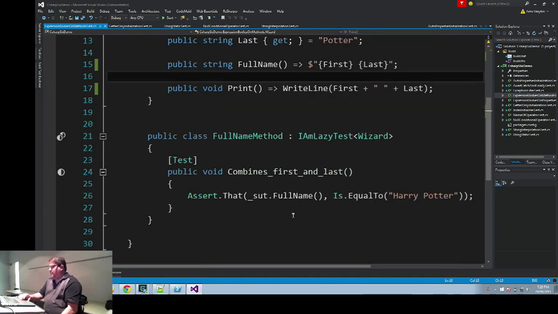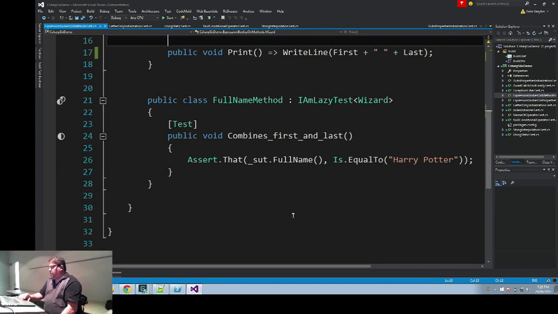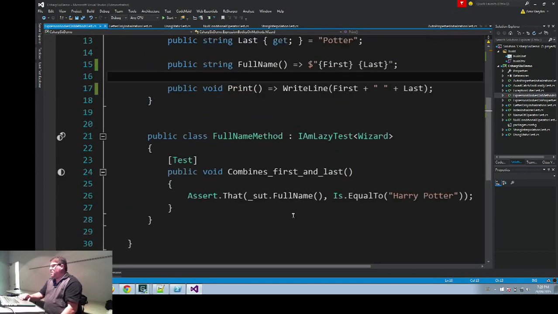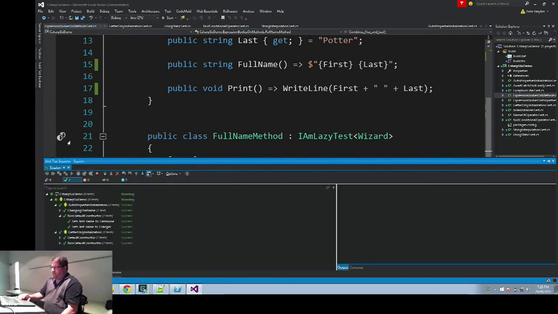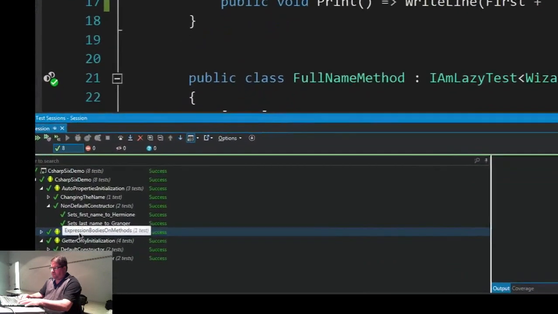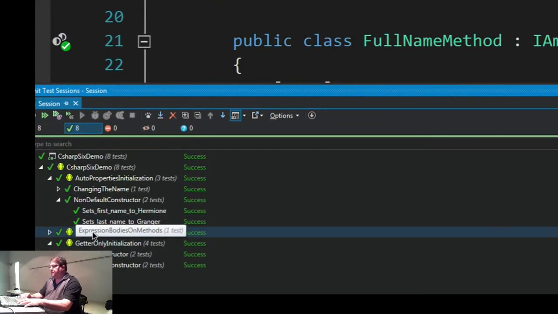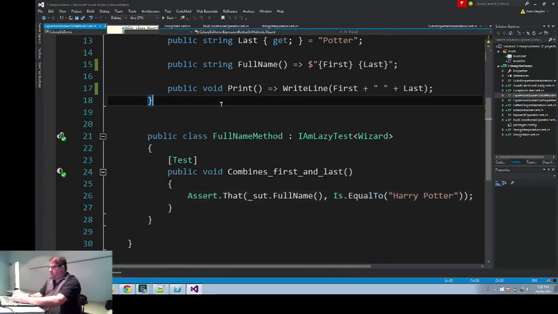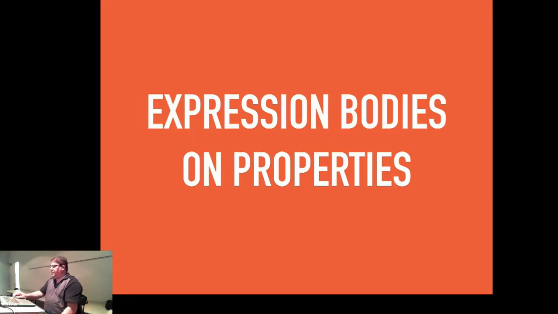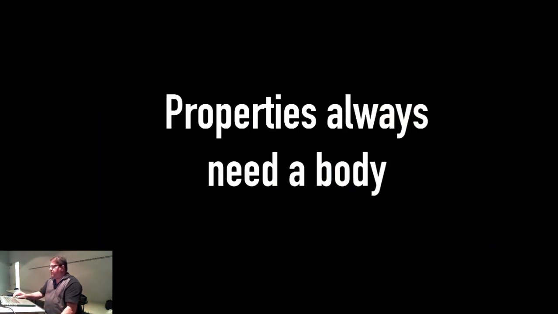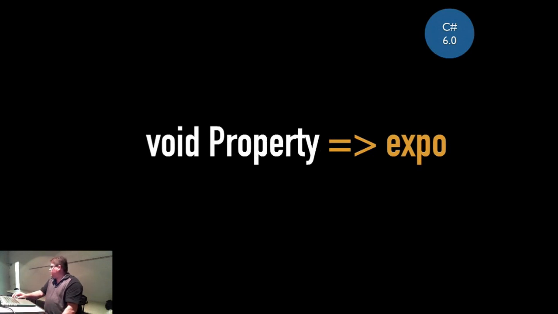So our test is going to check that when I call full name, it's going to return the first and the last. So I run this, and here is the test passing. But we can do this with methods. What about properties? Same problem, no matter how short, same solution.